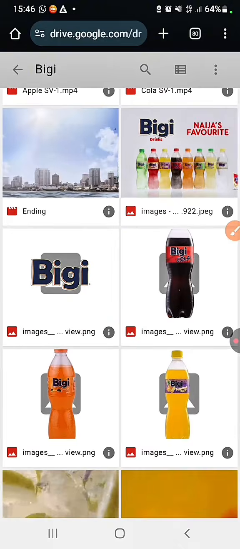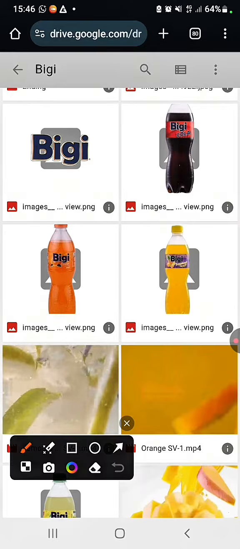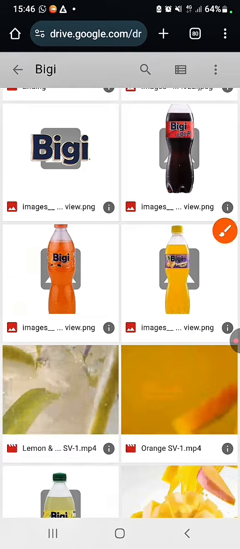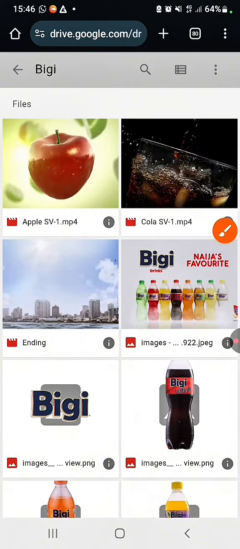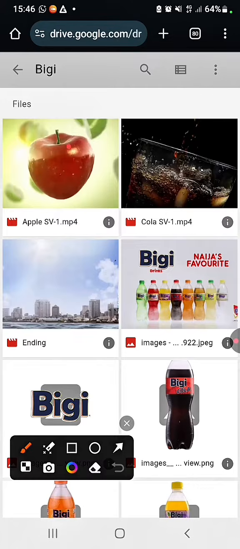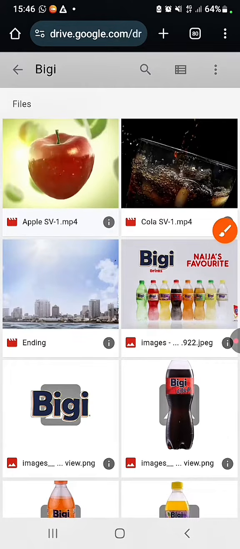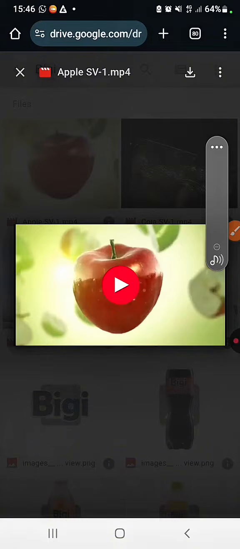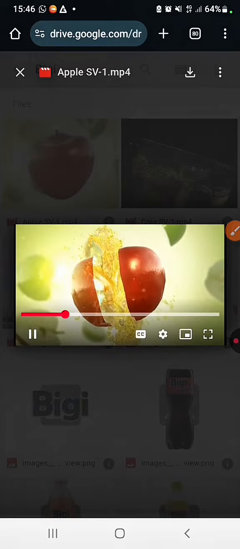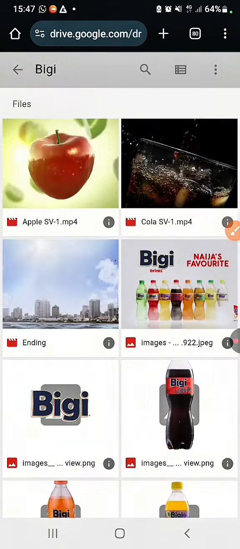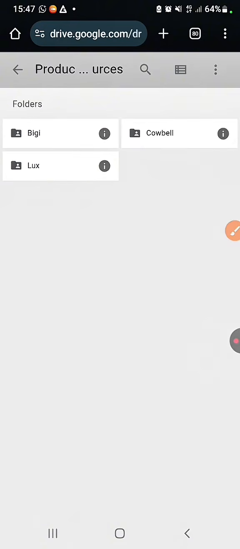If you open this Biggie now, these are the stock pictures and videos. These ones with this ash stuff on their back, you know that they are images. But these ones that don't have it, you know that they are videos. Let's take, for instance, let's open this one. We just tap on it. See the video. This is the video. You click on it. This is the video, the apple slashing. You get? So now I don't want to make use of Biggie. I actually want to make use of Cowbell.